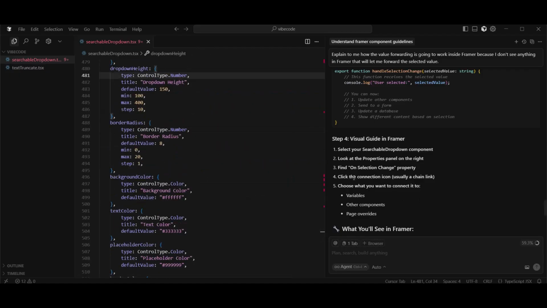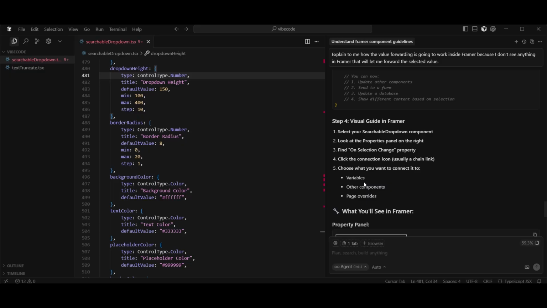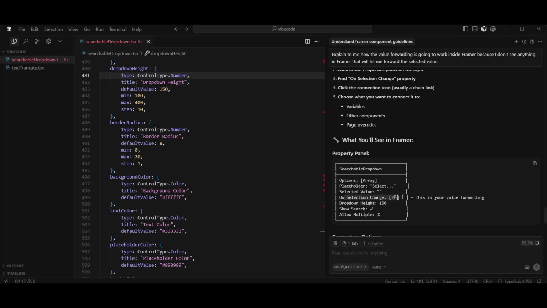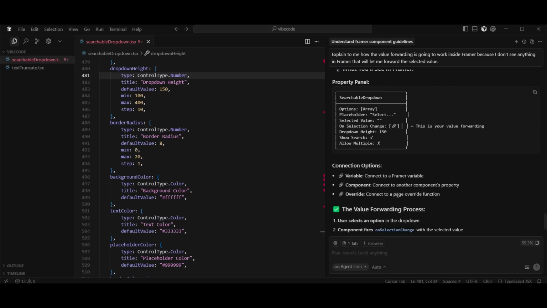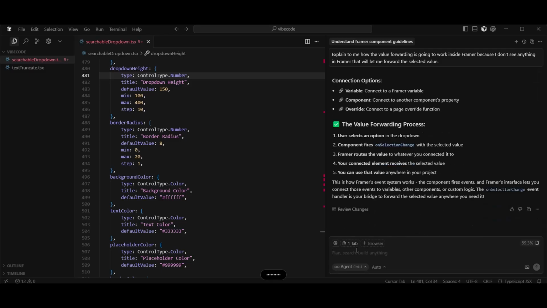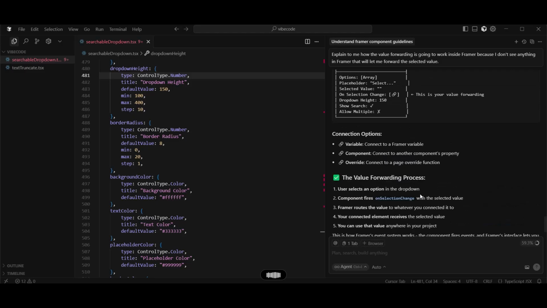Okay, then click the connection icon, usually a chain link, choose what you want to connect it to, variable or what you see in the Framer. I don't see this. This is the value forwarding connection option variable. This is the value forwarding process. Okay, I checked the Framer properties panel and I'm not able to see this on selection change property in the properties panel. Make sure it is visible on the Framer so that I can actually check if this is working or not.